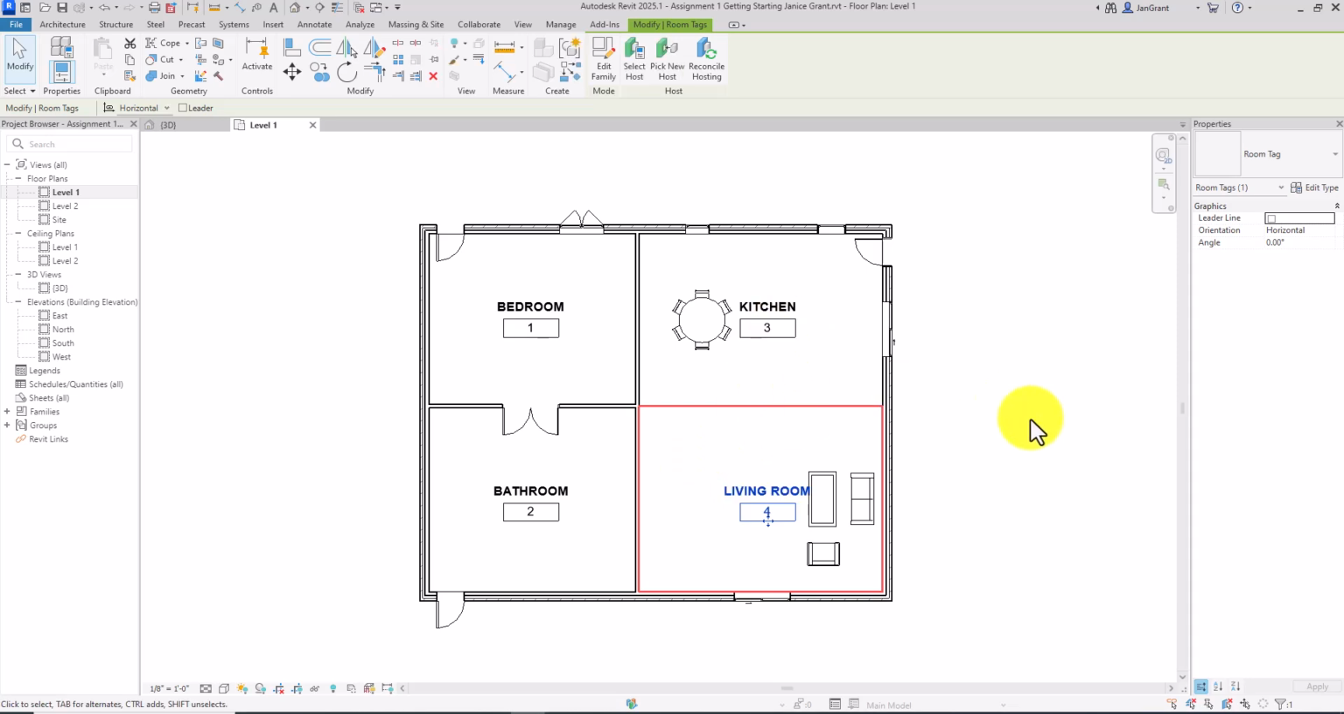Now, these are just titles. I might have to drag this one over. So I selected it, and then you see this little double arrow thing. I'm going to hold my left mouse button down and drag it over a little. There.